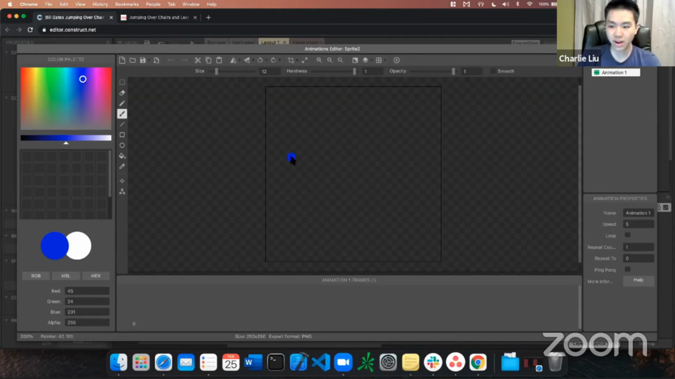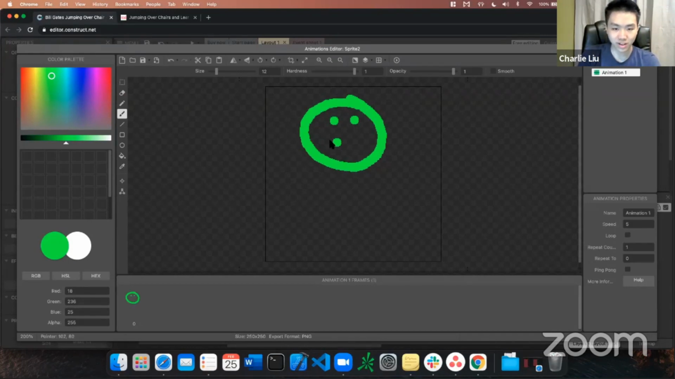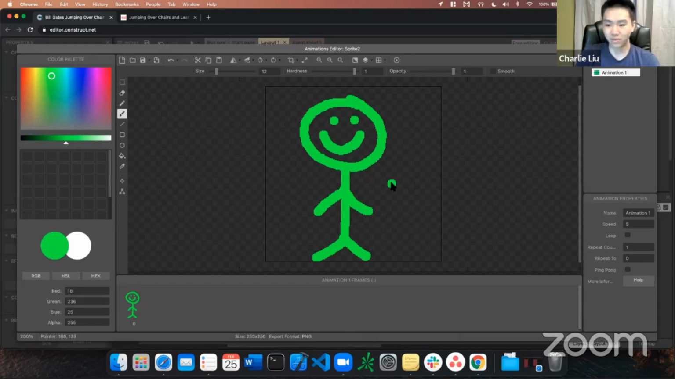I'm going to go ahead and redraw Bill Gates. How about this time we pick a nice shade of green? We're going to give him a nice, big, happy face. And we're going to give him his stick body.